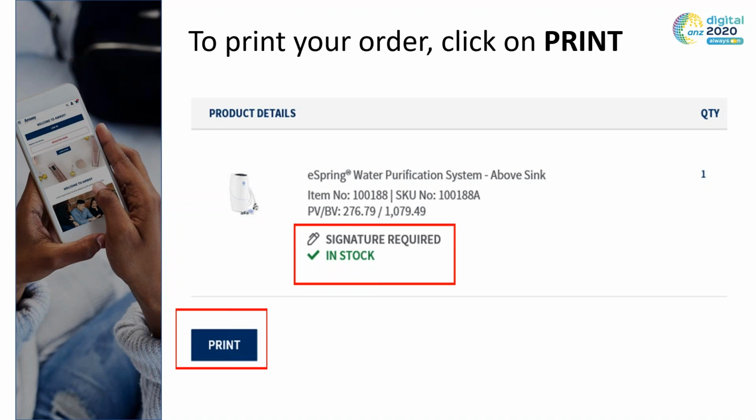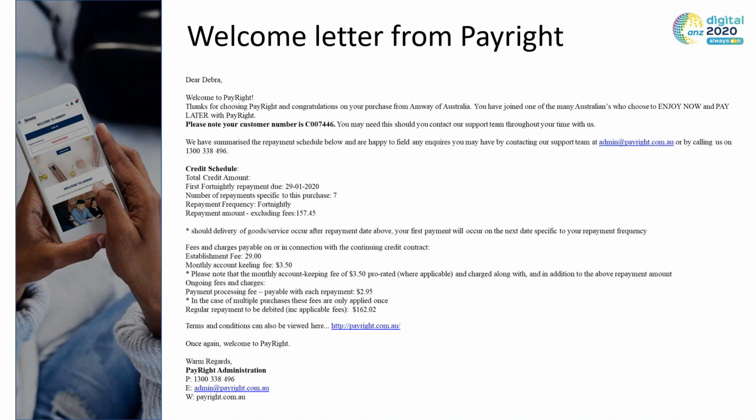and then it's finalised. You're going to get a welcome letter from PayRight. Now this letter is really important because it's going to give you your customer number. And if you ever need to contact PayRight, you're going to quote that customer number. If you have any problems whatsoever with the financial side of your instalment, you contact PayRight. Give them your customer number, and then they will look up your order and then help you with your concern.